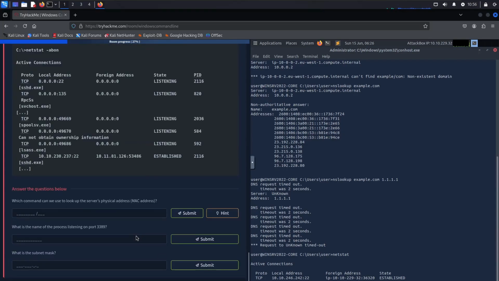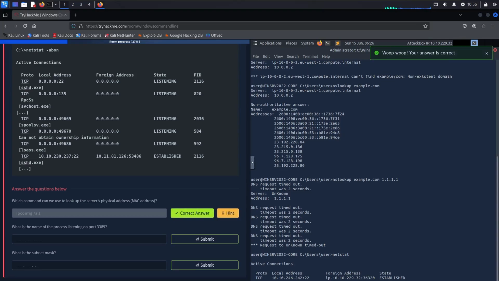Okay, so let's go to the questions. Which command can we use to look up the server's physical address? So you can use ipconfig /all, which gives all the details like v4 address, v6 address, DHCP server address, everything was there.